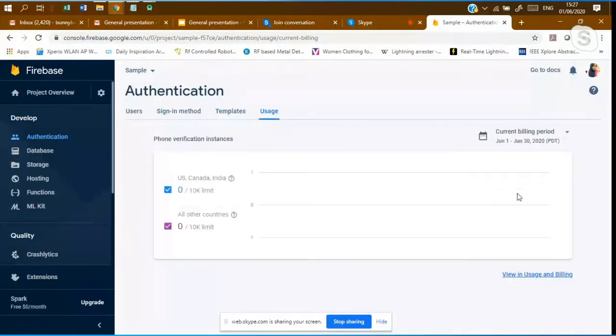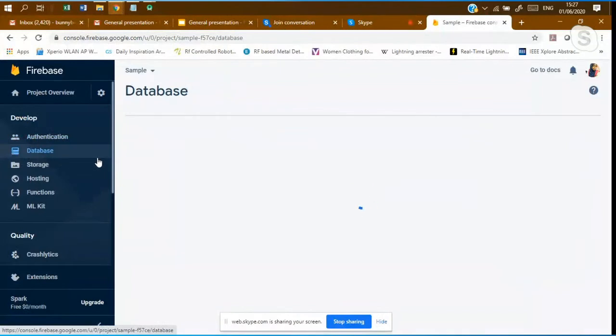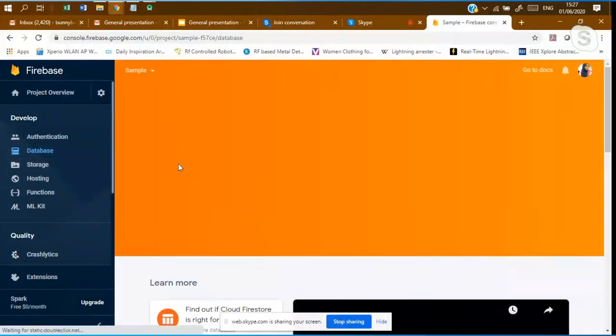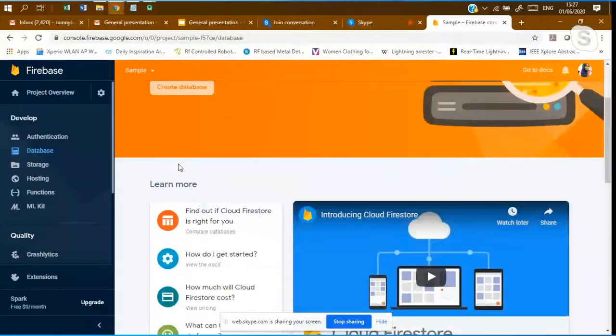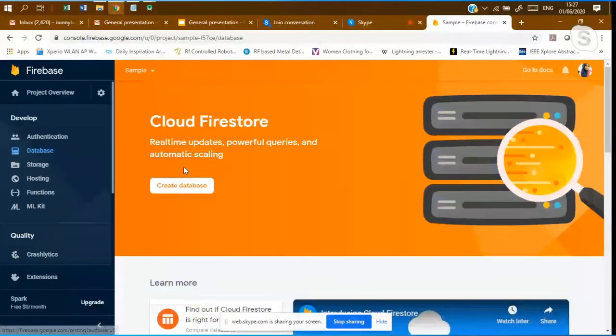And the usage will tell you how much data you have used for the application. So the next tab is the database. The database will tell you what kind of database you can upload for the users to utilize.